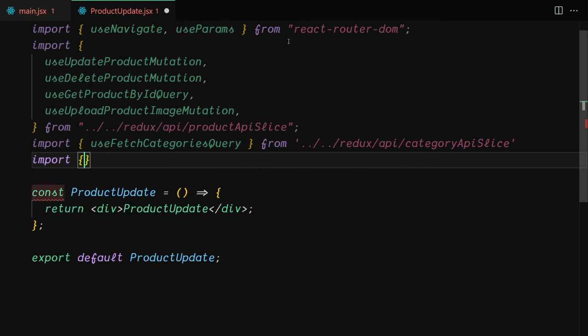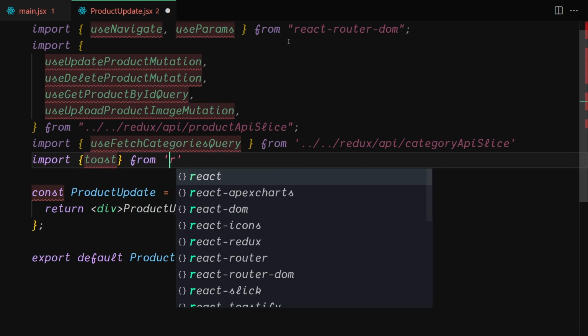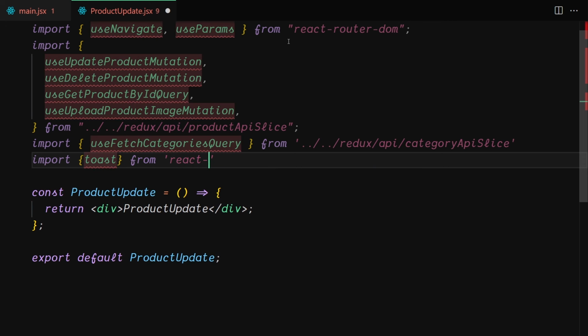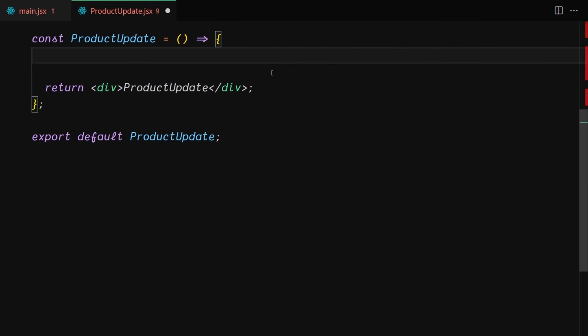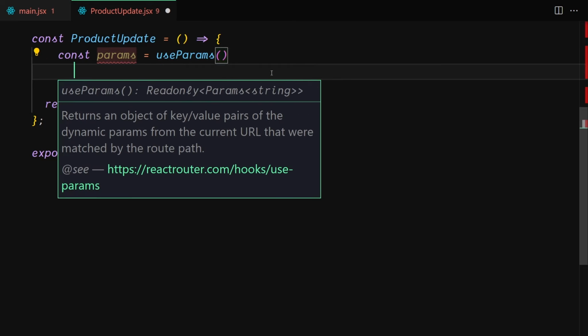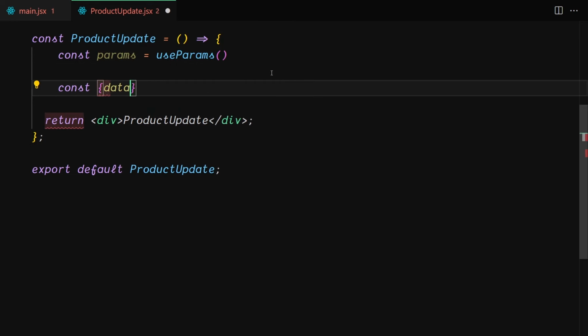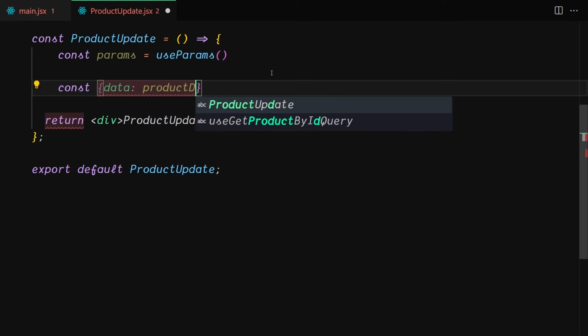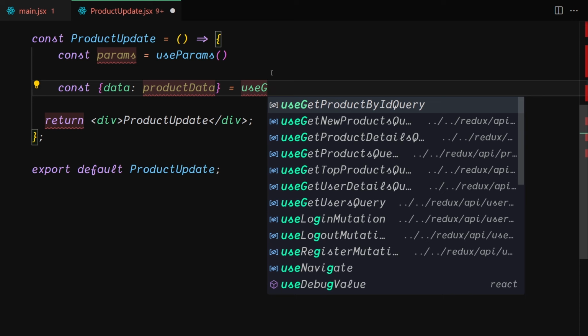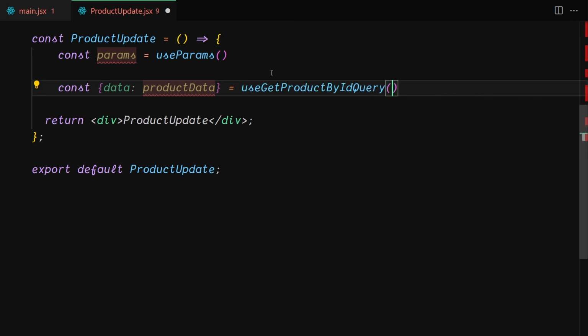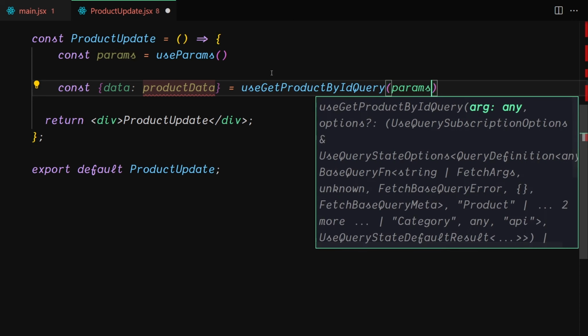And I'm going to also import the toast right here from our React Toastify, there we go. So now inside there, what do we want to do? We just want to get our params first of all. So const params will be equal to useParams, and let's just execute that right here. And we also want to get our data and rename that to productData. We are going to be getting that from the useGetProductByIdQuery right here, and we are going to be specifying our params and also our ID right here.